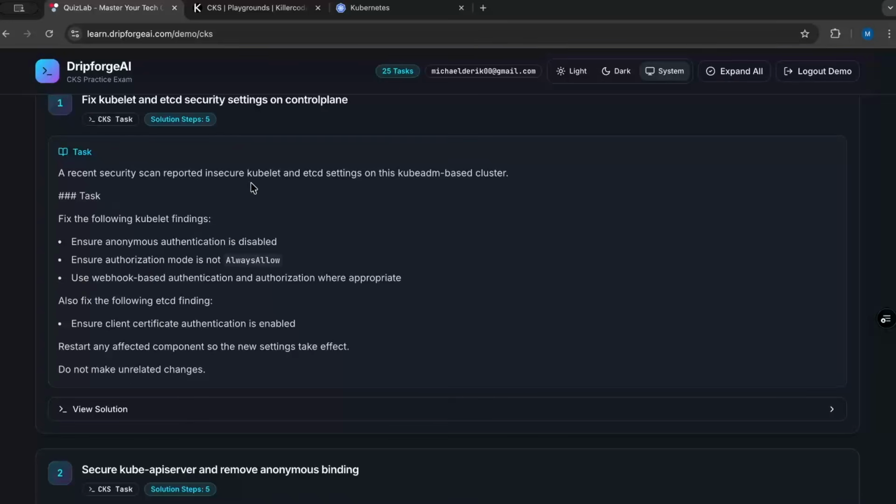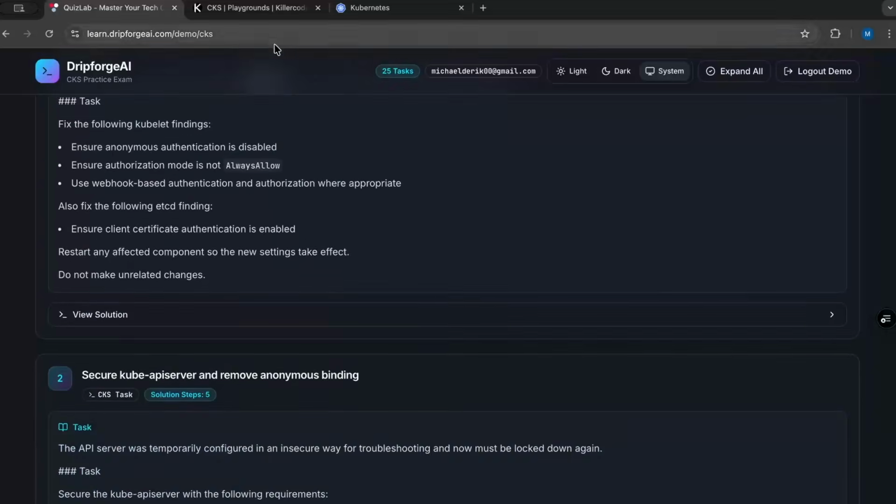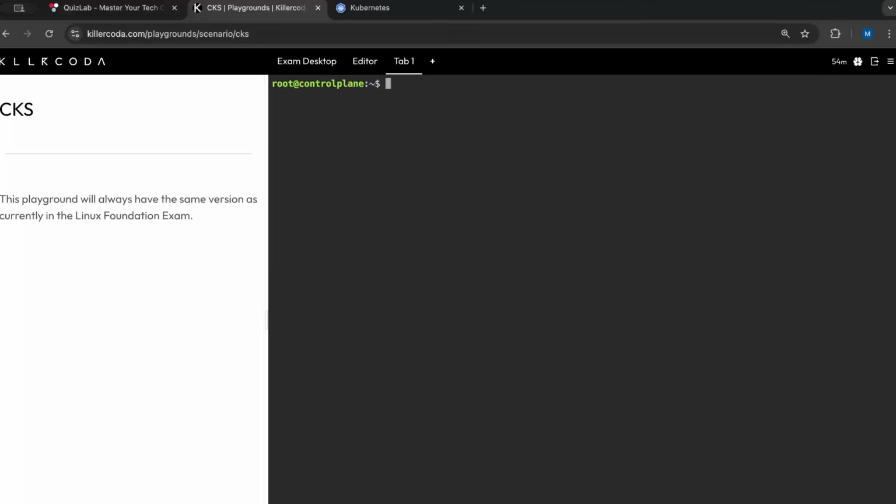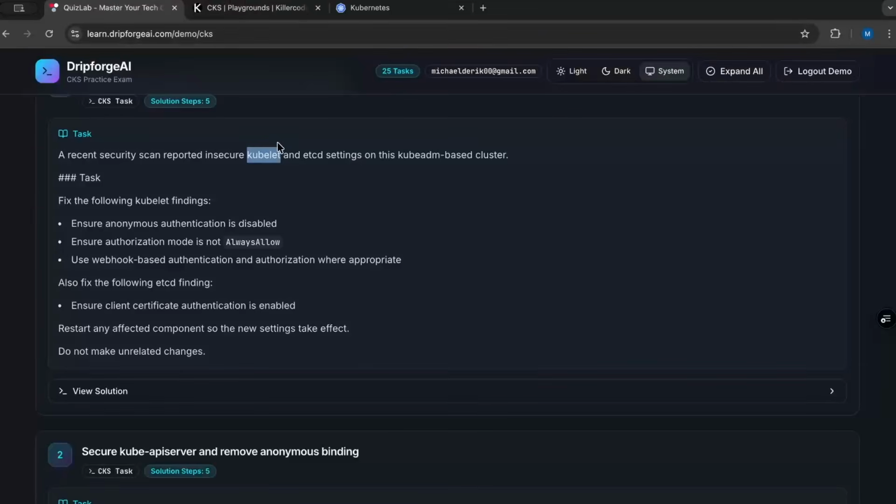So we need to find out where the kubelet file is, the file that we need to edit. So it says a recent security scan reported insecure kubelet. Please don't go into ls etcd kubernetes manifest. Don't go into the API server to try and configure this, because it's saying kubelet. We need to find a path for kubelet. Okay, how do we find a path for kubelet? If you know, then you know.